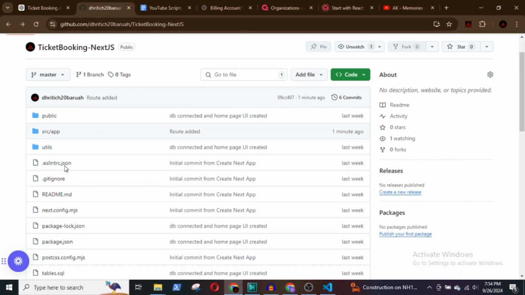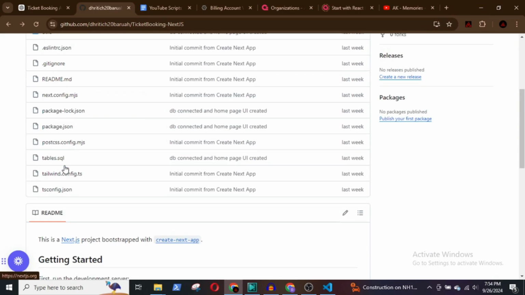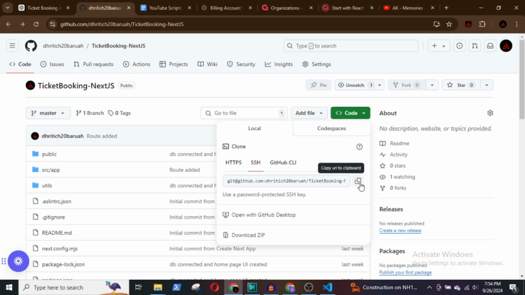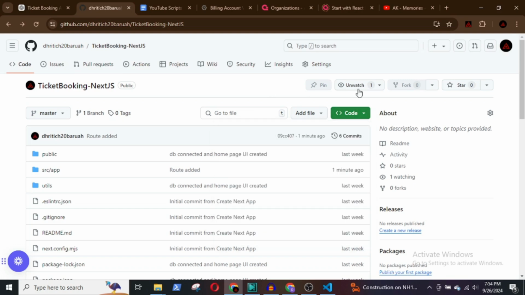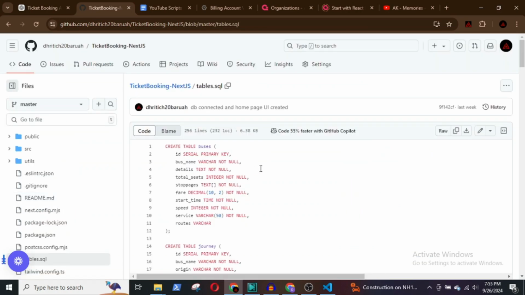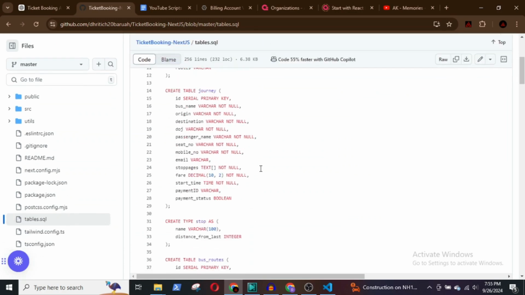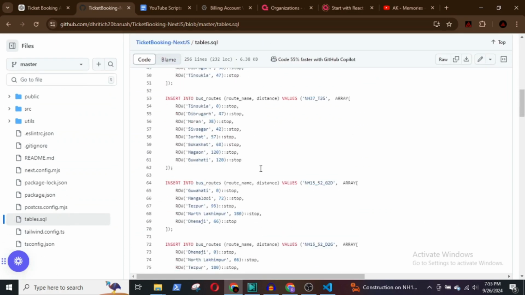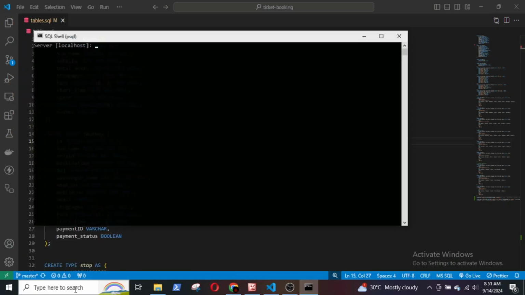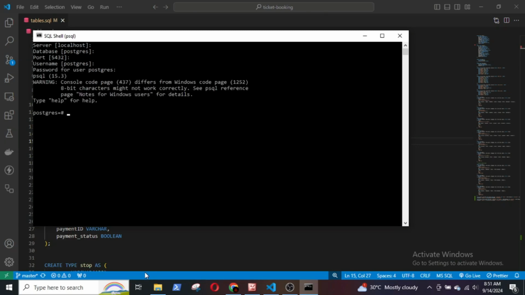I will provide a link to the repository in the description below, and I suggest that you first clone the repository or at least fork it. As a prerequisite, you should have PostgreSQL installed on your computer. All the tables and the information about different buses and their route details will be present in a file called tables.sql, which will be present in the repository. I will show you how to set up the database using the file and the SQL shell terminal.